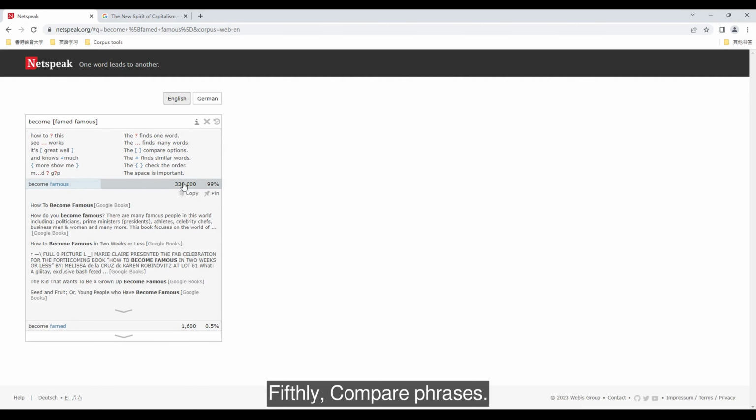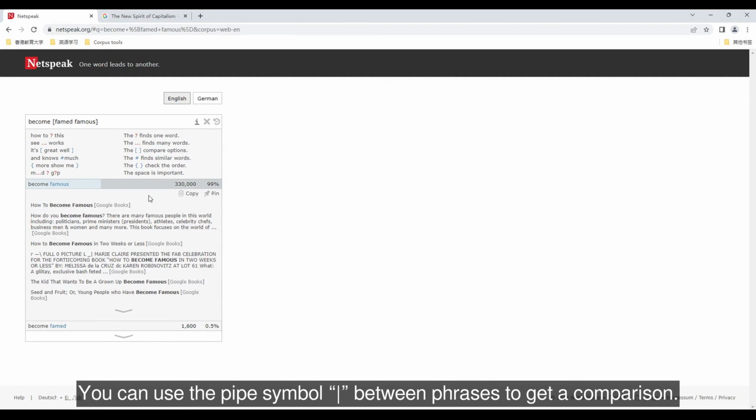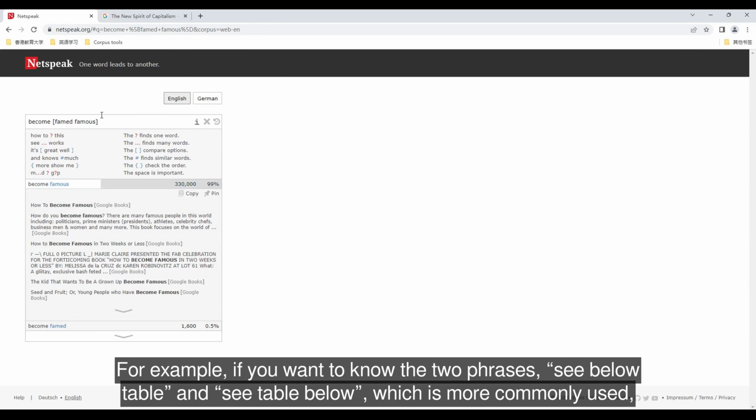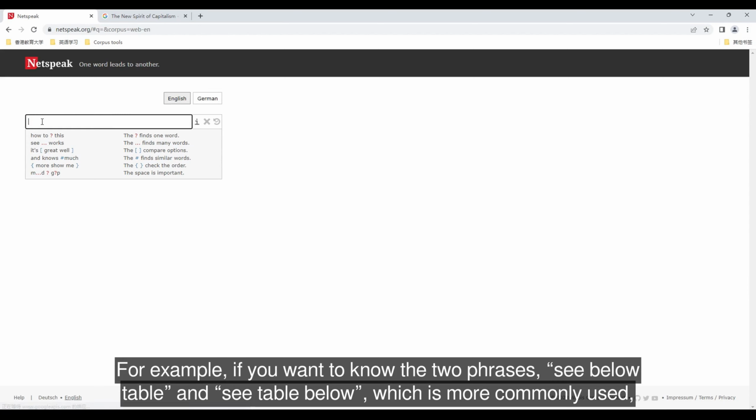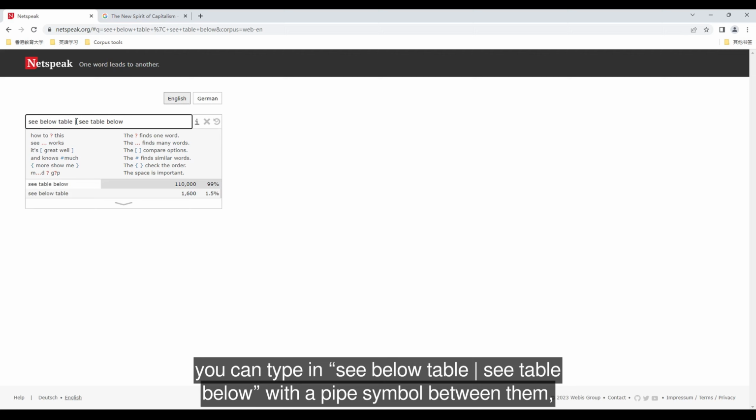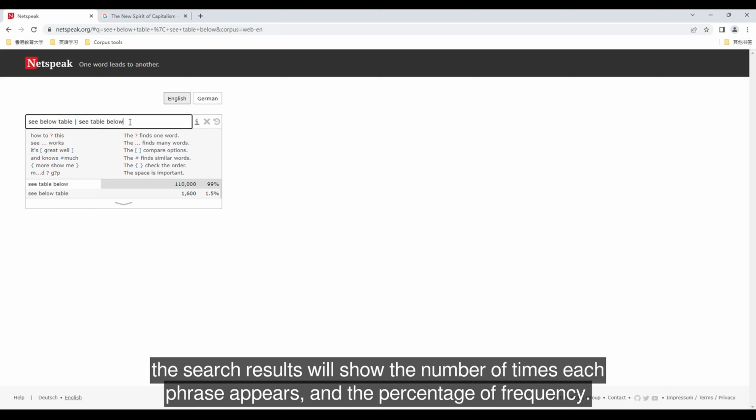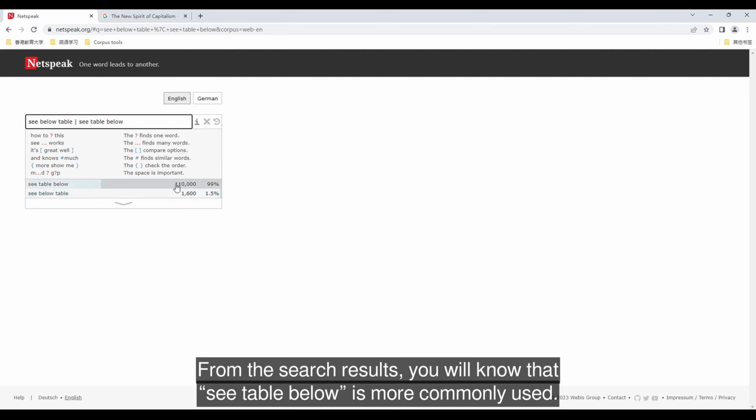Fifthly, compare phrases. You can use the pipe symbol between phrases to get a comparison. For example, if you want to know the 2 phrases, see below table and see table below, which is more commonly used, you can type in see below table, see table below, with a pipe symbol between them. The search results will show the number of times each phrase appears and the percentage of frequency. From the search results, you will know that see table below is more commonly used.